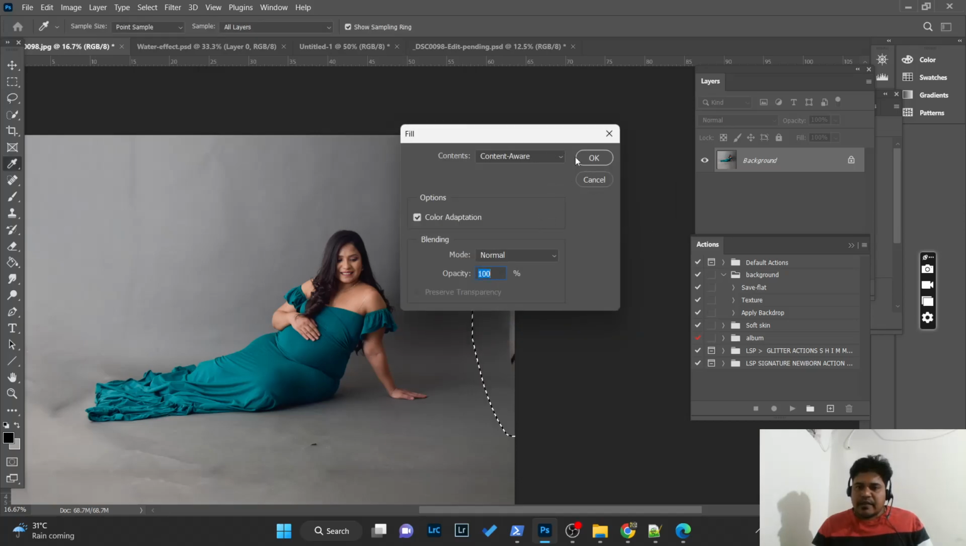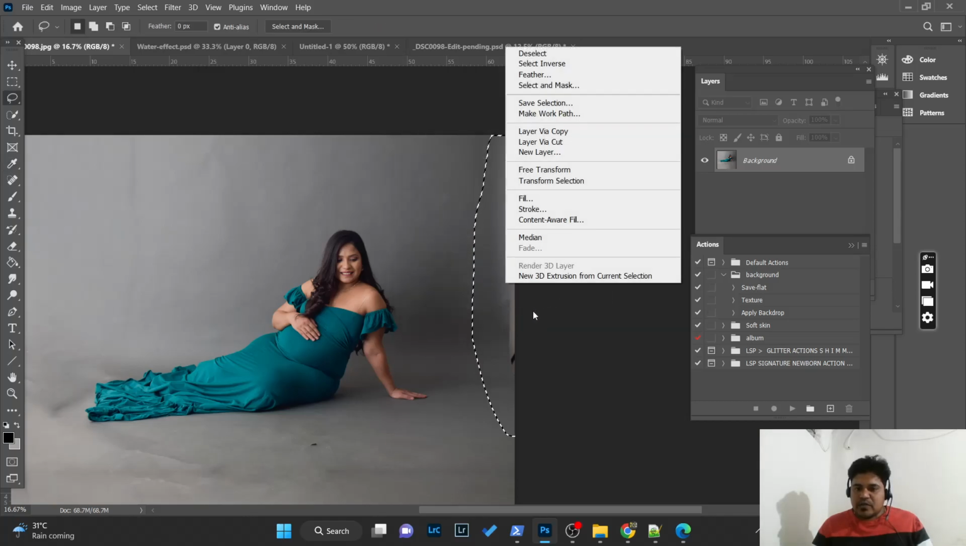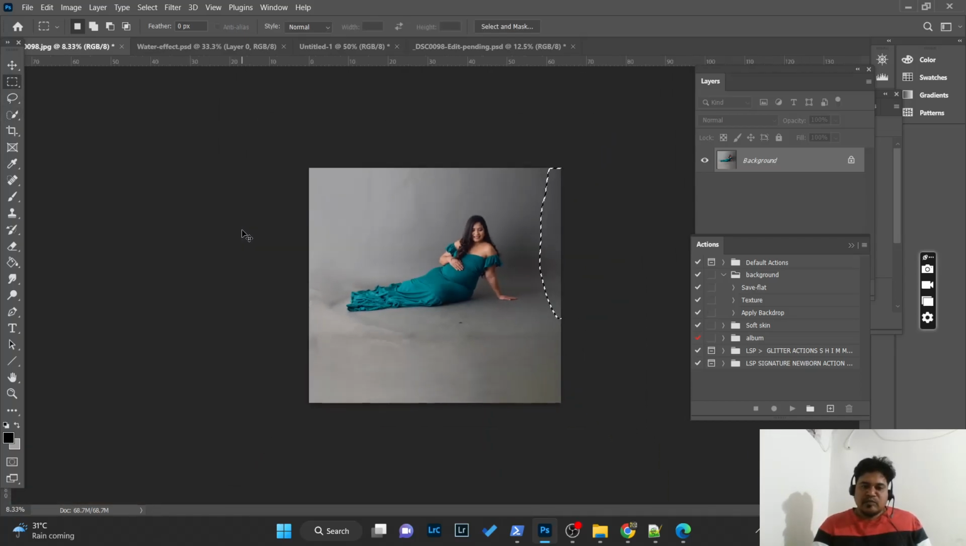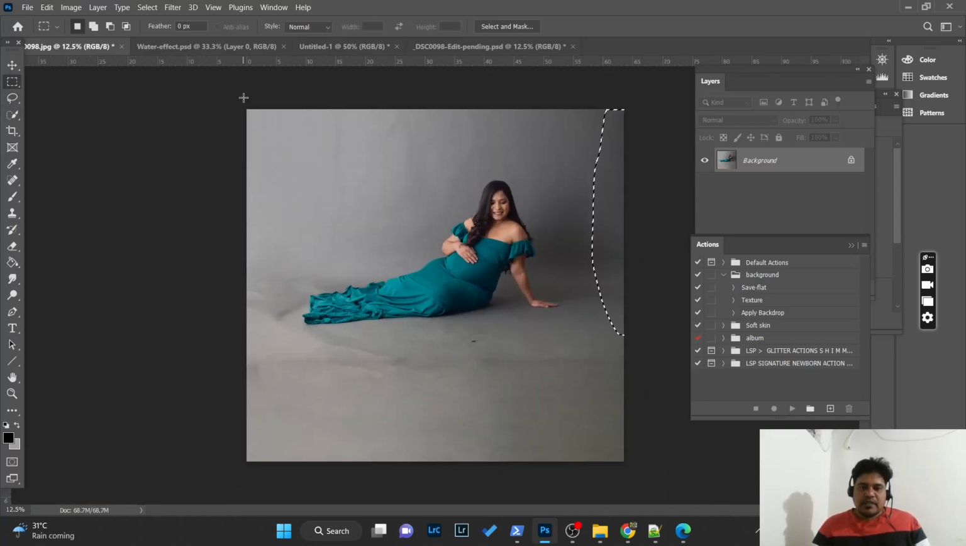Always use content aware with 100% normal color adaptation. While you choose this, here also a content aware option is there, but that is different. That is the advanced version of content aware. So just go and fill it. Okay, this is the image we got.